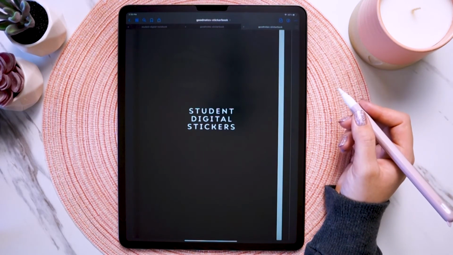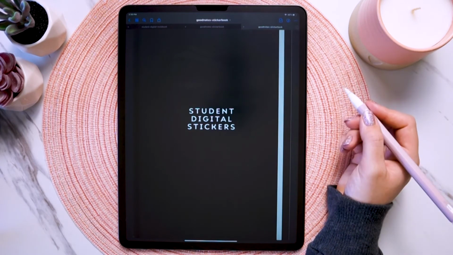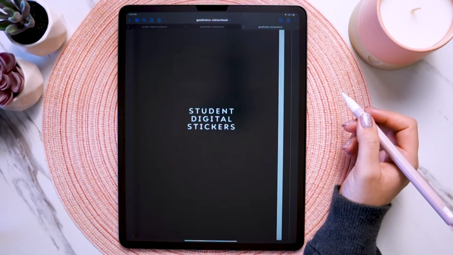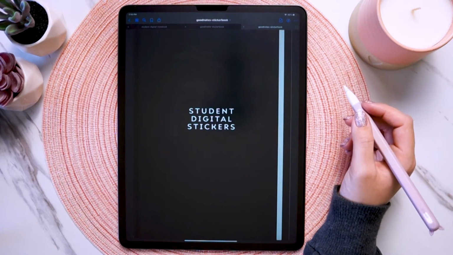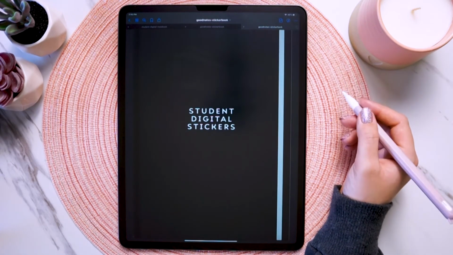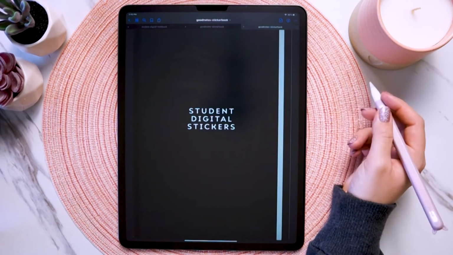The GoodNotes sticker book and the Note Shelf sticker book are native files to those apps, so you can only use them in their apps respectively. So you can't use a Note Shelf sticker book in GoodNotes or any other app, and same with the GoodNotes sticker book. It can only be used in GoodNotes.